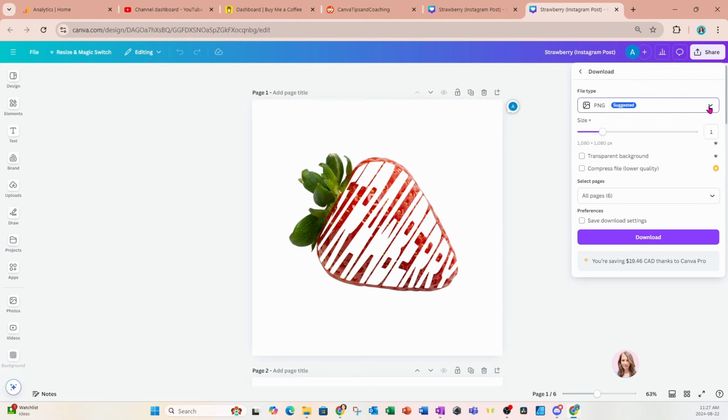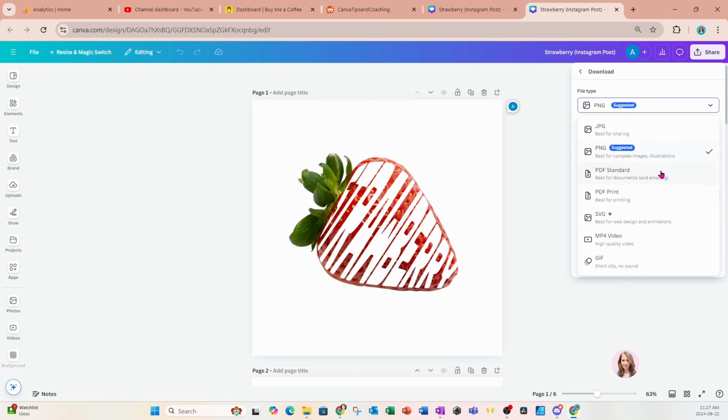Now for file types, there are a whole bunch of different options. There's JPEG, there's PDF. Of course, we saw PNG. We also have PDF print, that's best for printing. We have SVG. Now, SVG is also a Canva Pro feature. And by the way, Canva cannot convert images or GIFs to SVG. This SVG option only works for elements that are in your design that are already SVG elements. It will maintain that file format when downloading if you choose SVG. We also have the option to download as a MP4 video, and we also have the option to download as a GIF.